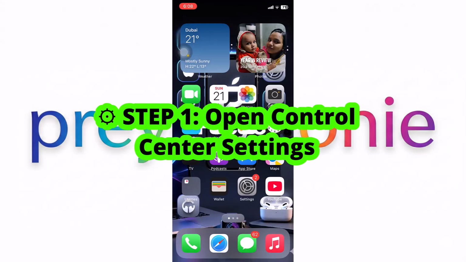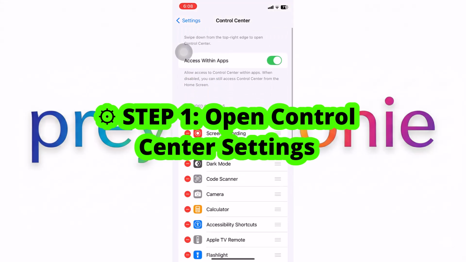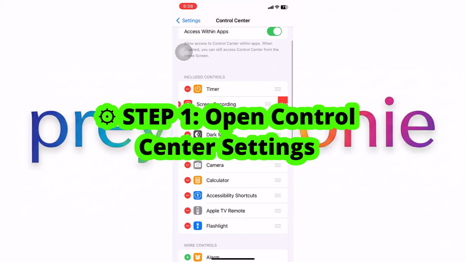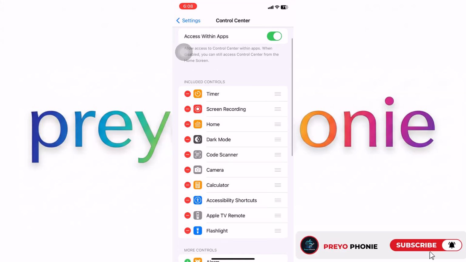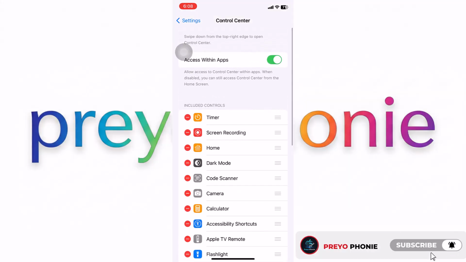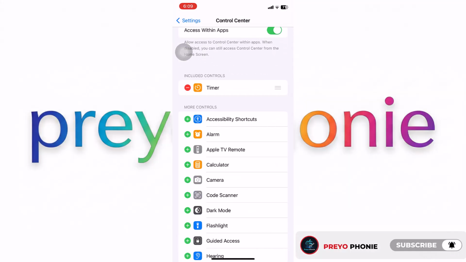Step 1. Open Control Center Settings. First, open Settings. Tap on Control Center. Here you'll see controls already added, and a list of more controls you can add. Now let's add the most useful shortcuts for daily life.